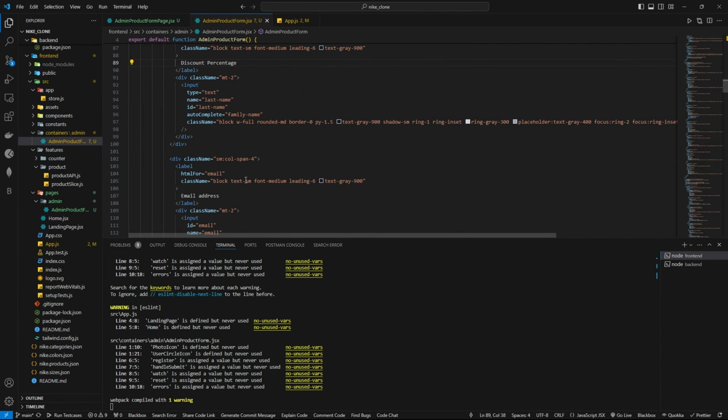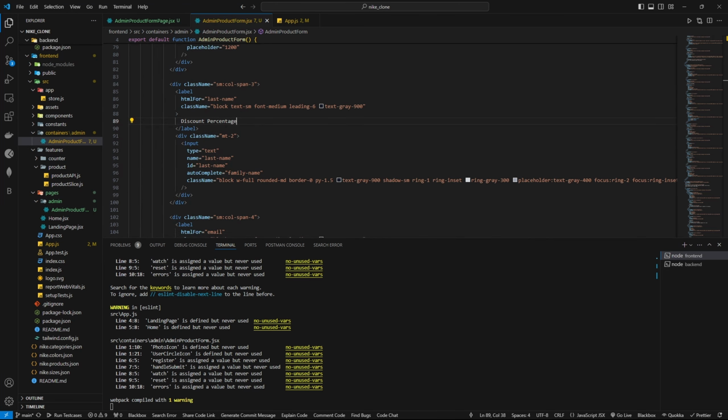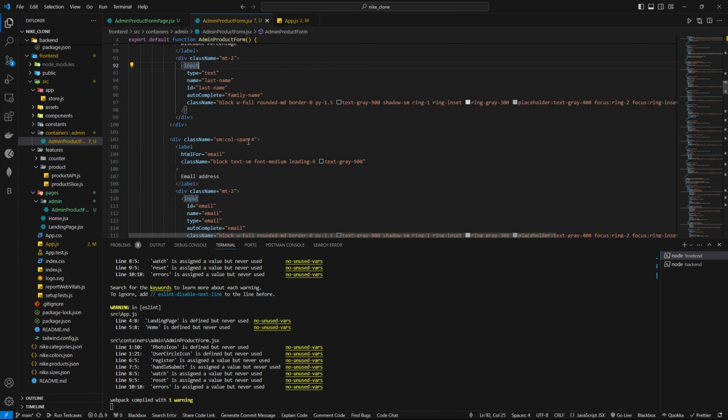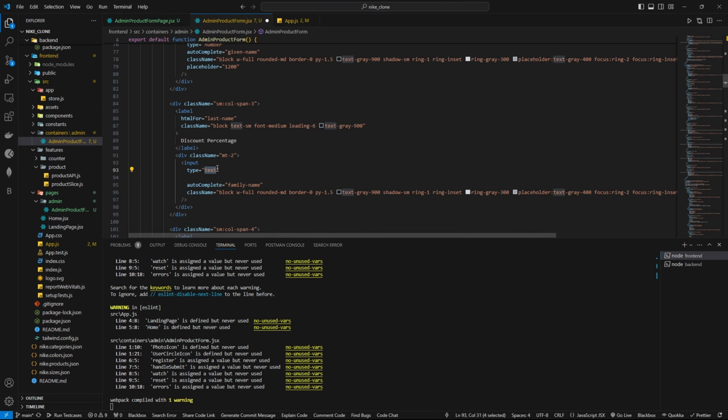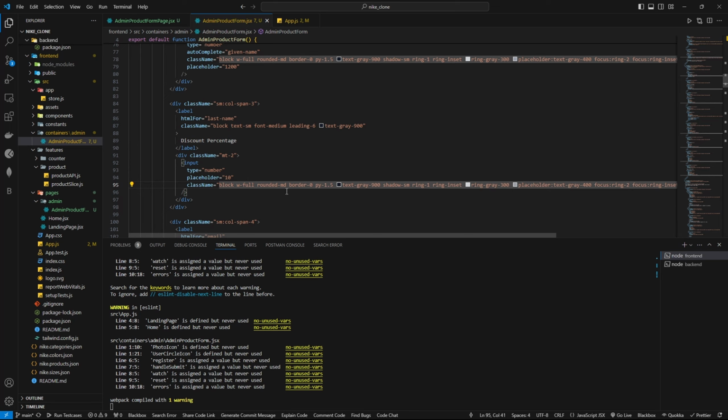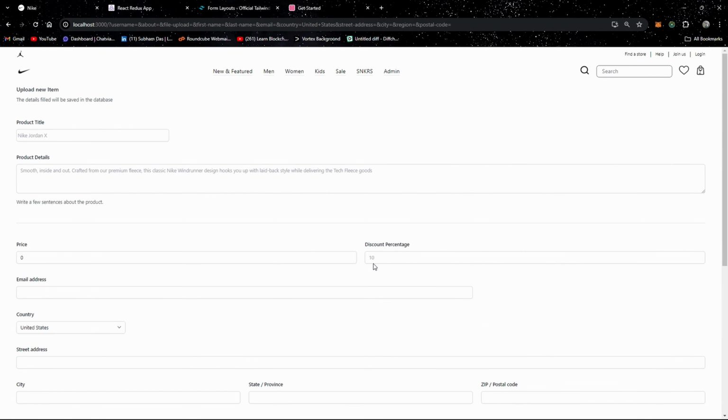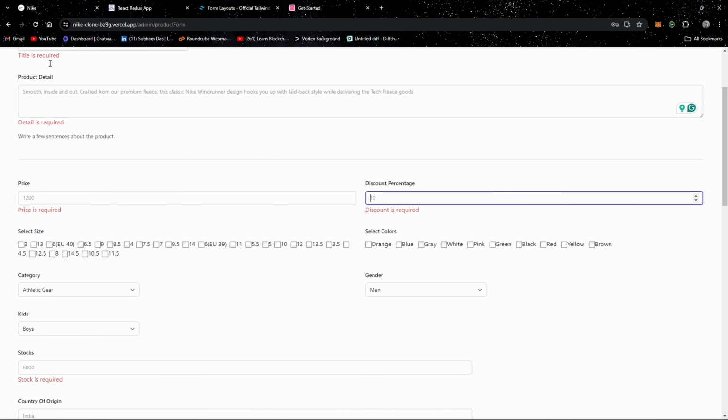So for that, what we can do, let's see. Initially, let's make this one compatible for the discount percentage. In case of discount percentage, we need a placeholder, but we don't need the ID and everything. This will also be number, and the placeholder will be 10, let's say. Autocomplete we don't need, and for class name we don't have to change anything. Yeah, so price is here, discount percentage is here. Now in place of email, I want the select size and select colors.